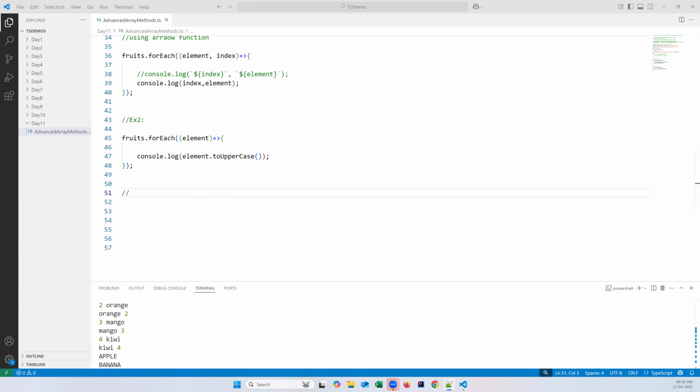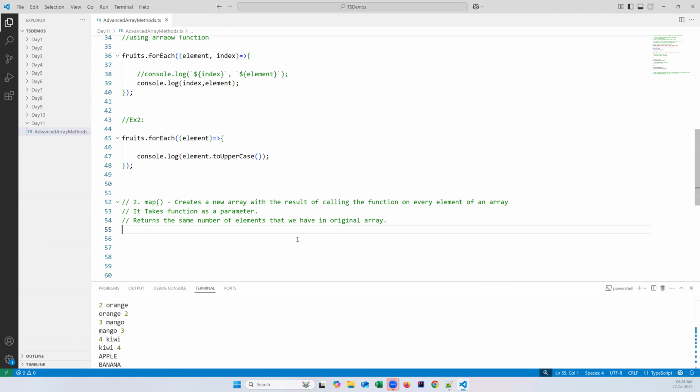We need to understand a few important things about map: when to use map and how exactly it will work. Just like the previous forEach method, map also takes a function as a parameter. Now look at the definition. The map method creates a new array with the result of calling the function on every element of an array.